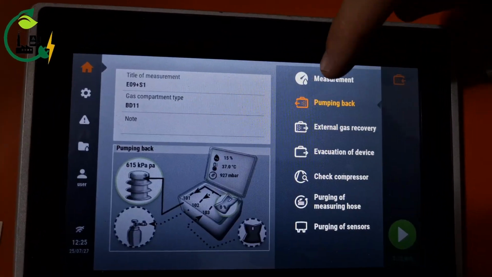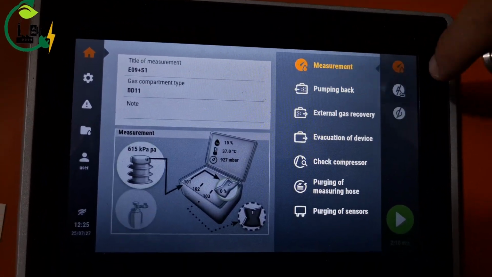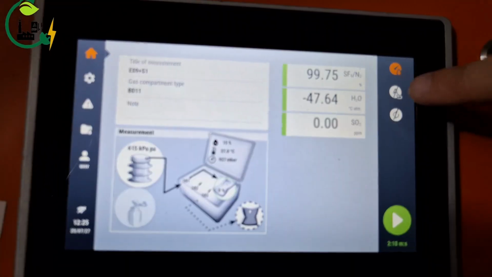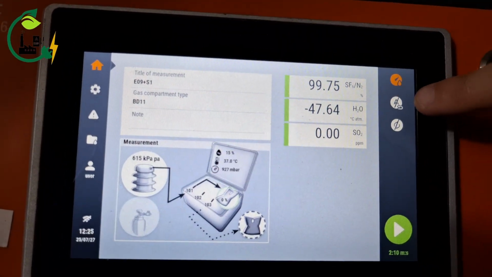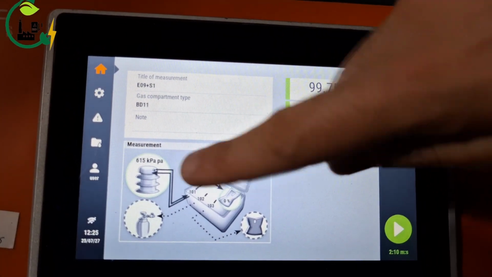So this is the complete procedure for the Dilo Mirror Analyzer to perform the SF₆ gas testing of GIS substation.